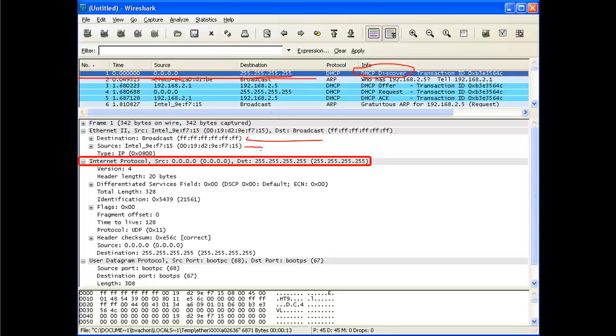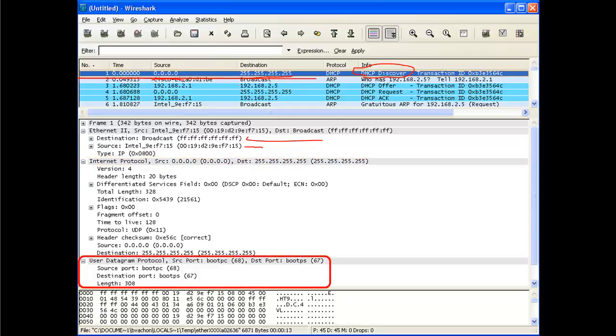Then the source IP address is all zeros because the client doesn't have an IP address, and the destination layer 3 address is all 255s: 255.255.255.255. And then you can see the source port is bootPC for the client, port 68, and the destination port is bootPS for the server, port 67.